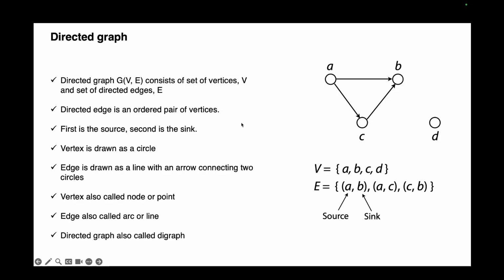Now the vertex is drawn as a circle, and an edge is drawn as a line with an arrow connecting two circles like this. A vertex is also called a node or a point, an edge is also called an arc or a line, and a directed graph is also called a digraph. Right, and this is represented in this way. G of V comma E, so V is a set of four vertices or four nodes, and E are your edges connecting AB, then AC, then CB, like that.